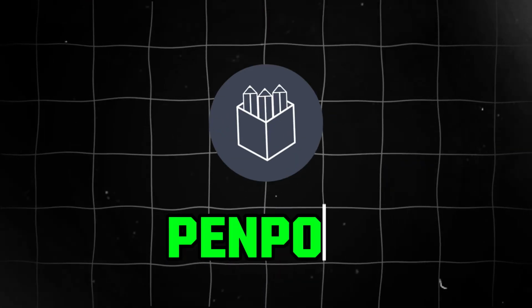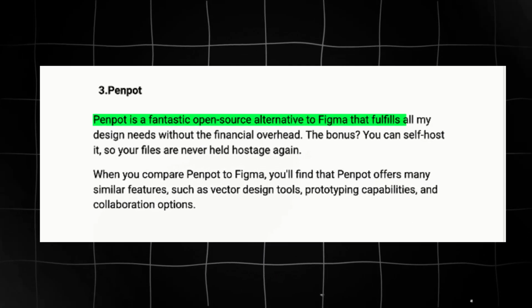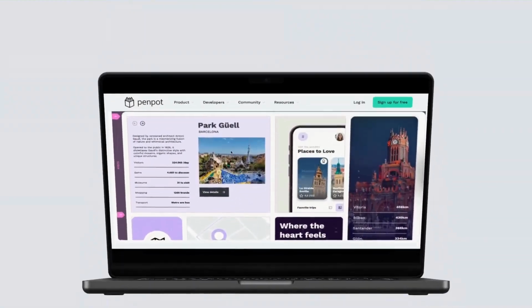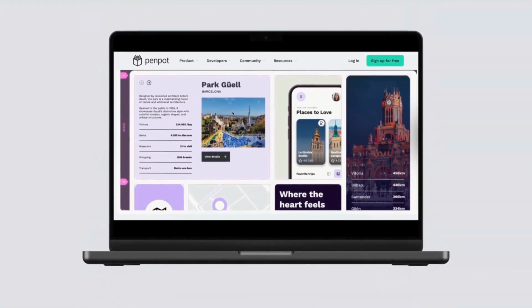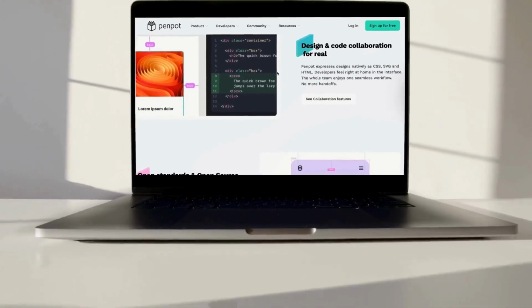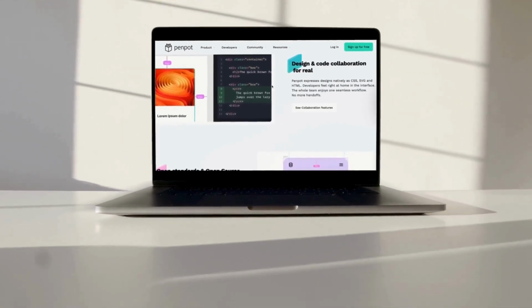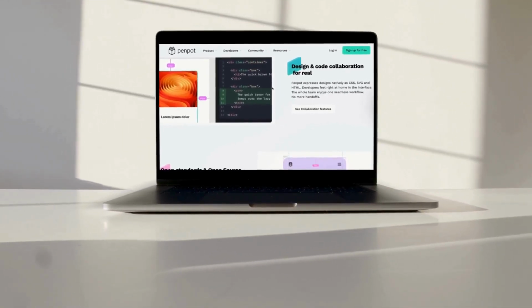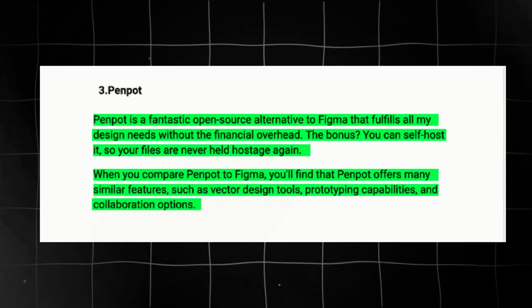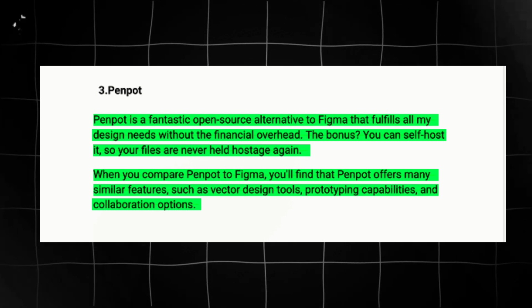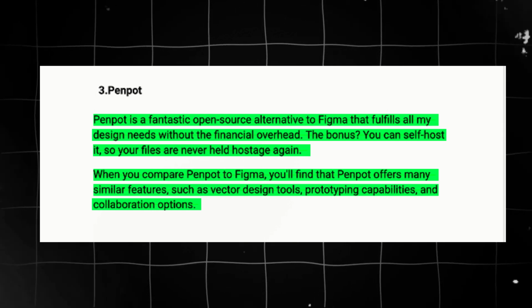Next is PaintPod. PaintPod is a fantastic open source alternative to Figma that fulfills all my design needs without financial overhead. The bonus, you can self-host it, so your files are never hosted elsewhere. When you compare PaintPod to Figma, you will find that PaintPod offers many similar features such as vector design tools, prototyping capabilities, and collaboration options.